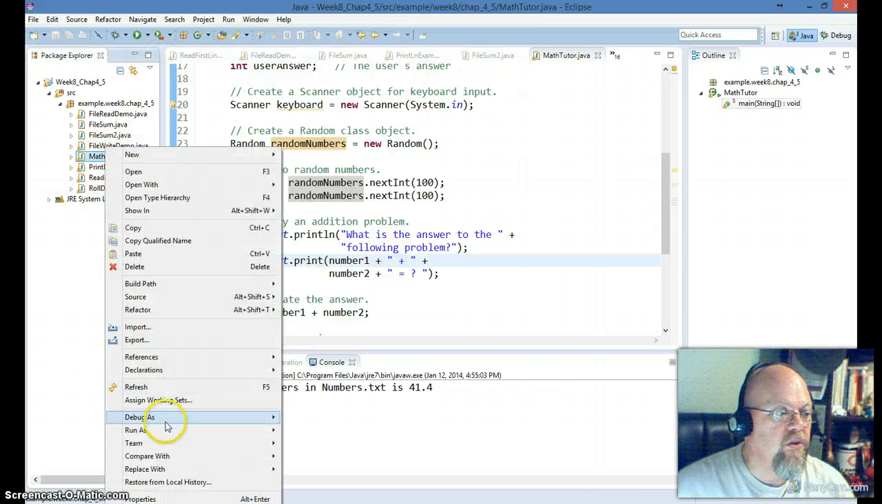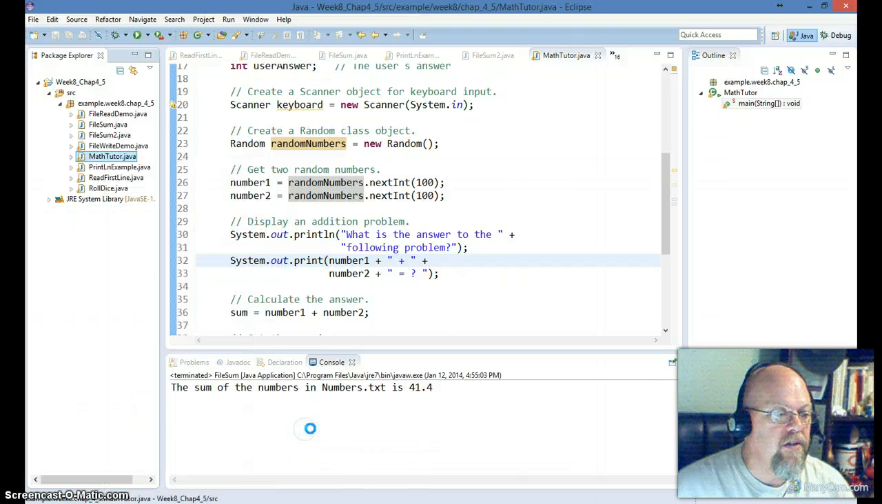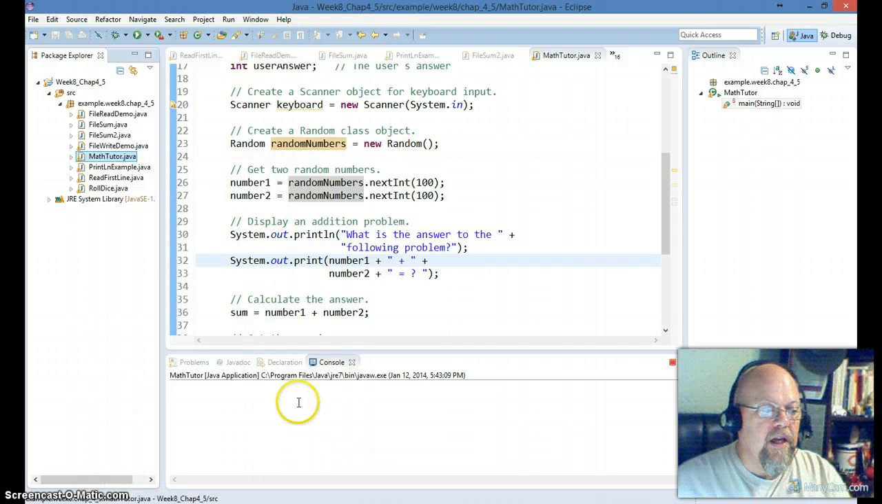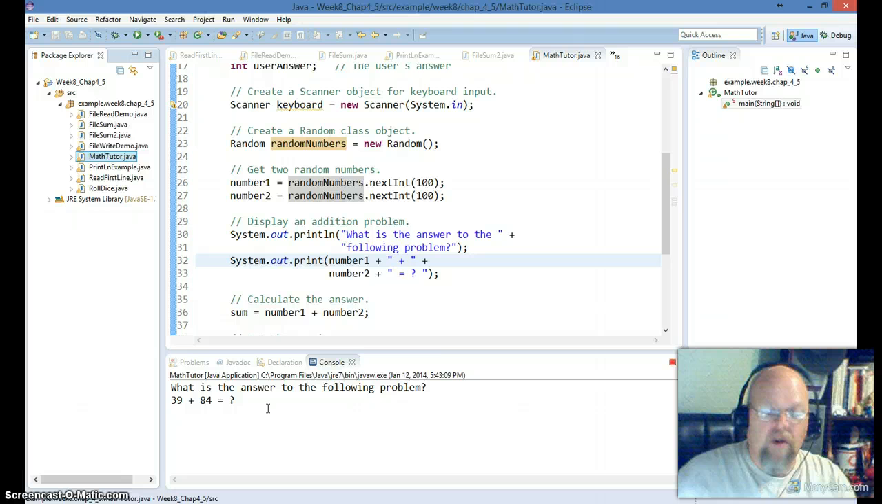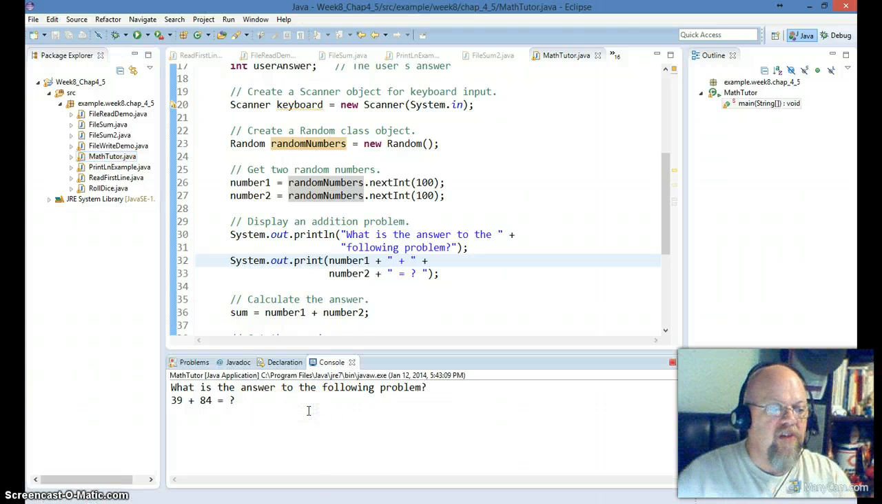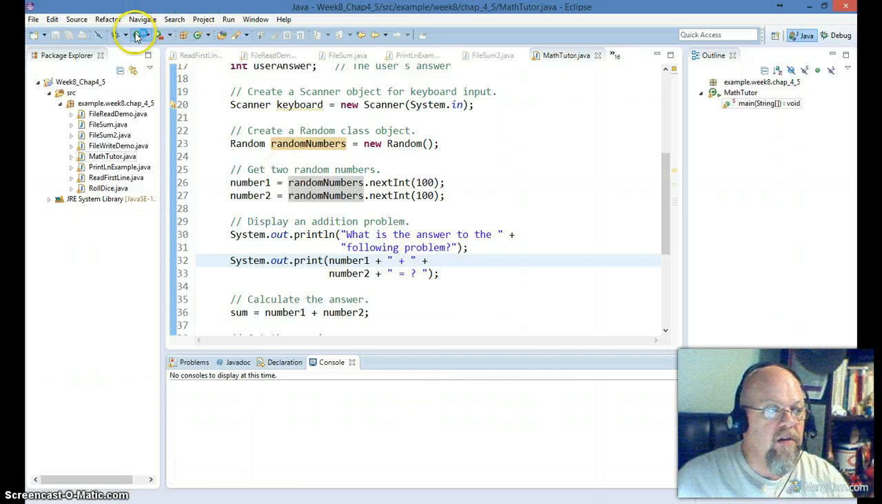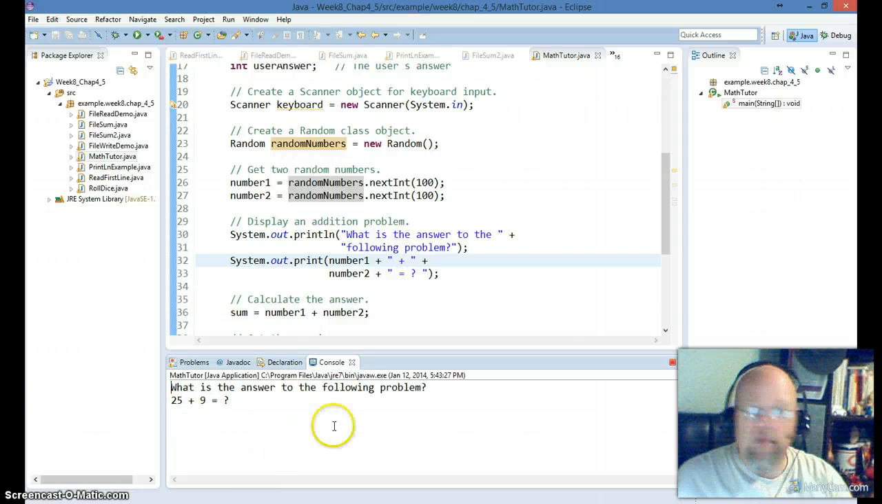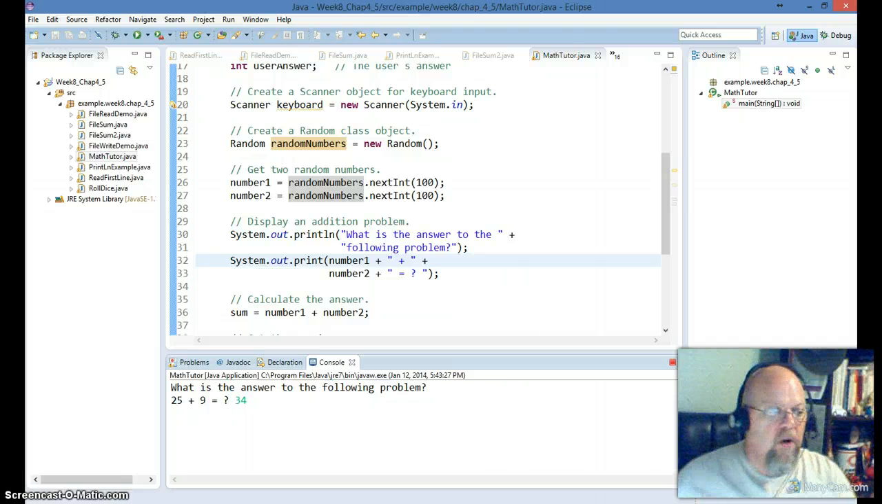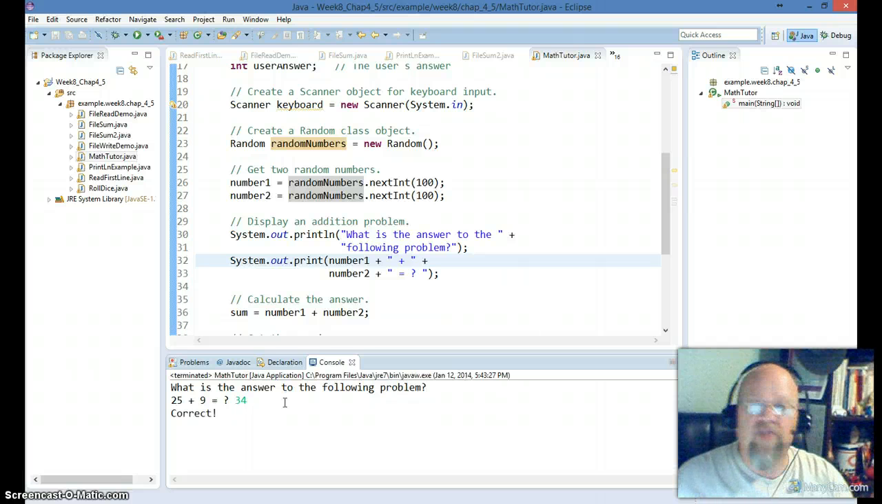Math Tutor, run as. Okay, so we come in and it grabs two random numbers, 39 and 84. So it now wants us to type in an answer. Well, I'm just going to go ahead and type in an incorrect answer. So I type in 45 and it comes up and says, sorry, the correct answer is 123. So if we run it again, this time we have 25 and 9, and I go ahead and type in 34 and hit the enter key. It says that is correct.